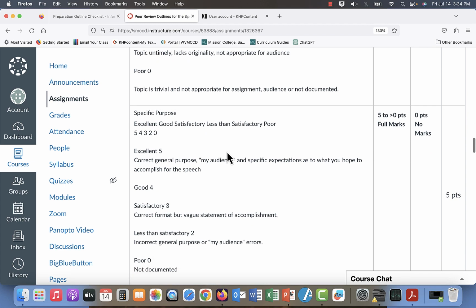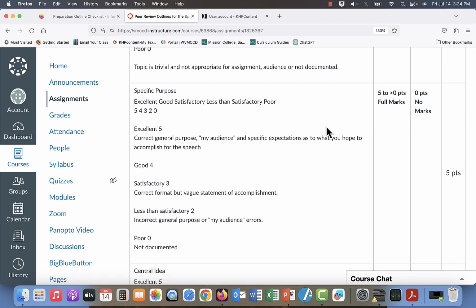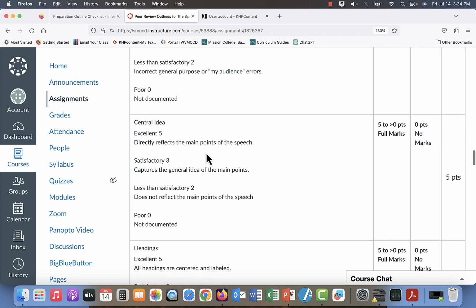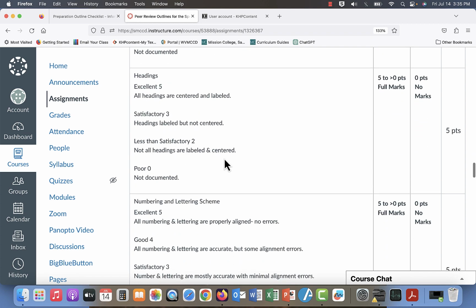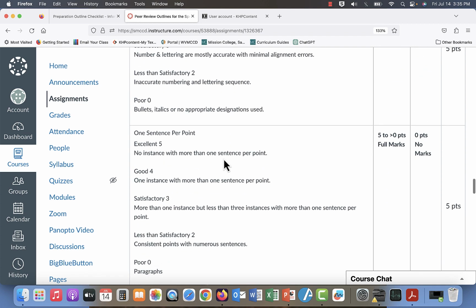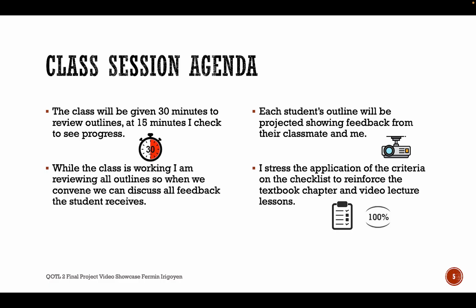So when a student looks at an outline, they're going to be able to just fill in the points on their end, as well as when I do my work looking at the outlines, I will also assign points. So this will let the student know where their areas of strengths and weaknesses are in their outlining development. So now we've made it over to the class session, and here's the agenda.